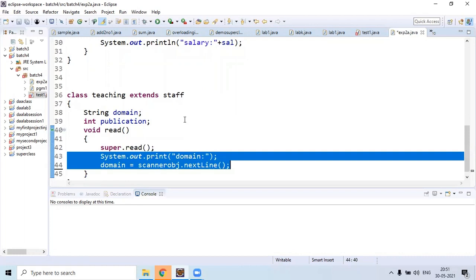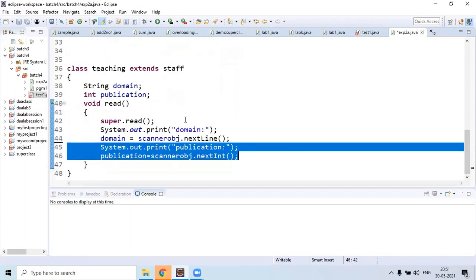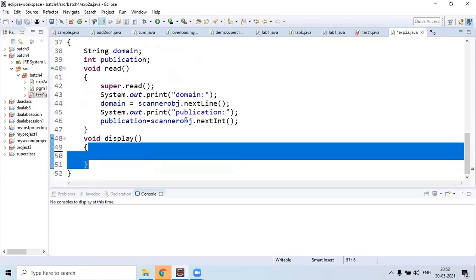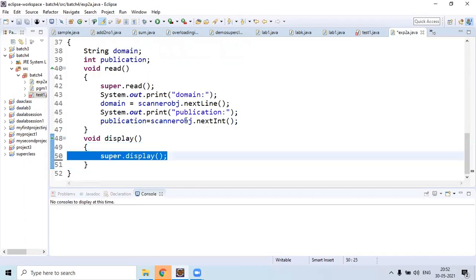To read domain from the command prompt, once again use the scanner object, then next line. After that, we need to read publication. Publication is an integer, so use the nextInt method along with the scanner object. After reading all the members, we need to initialize the display method of subclass teaching. First, call the superclass display method to display staff ID, staff name, salary, and phone number.